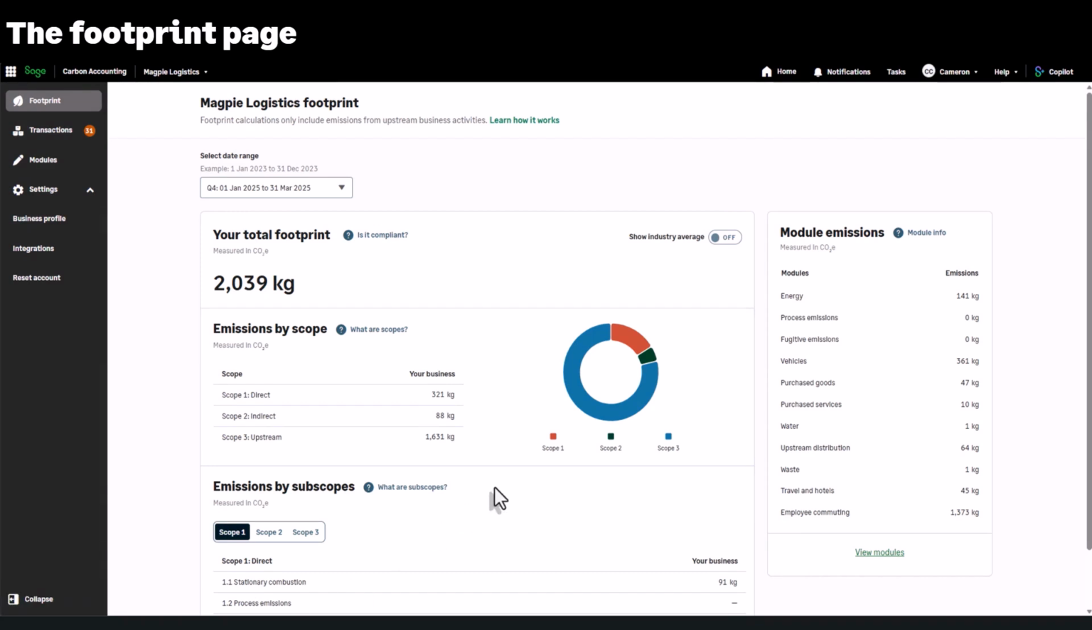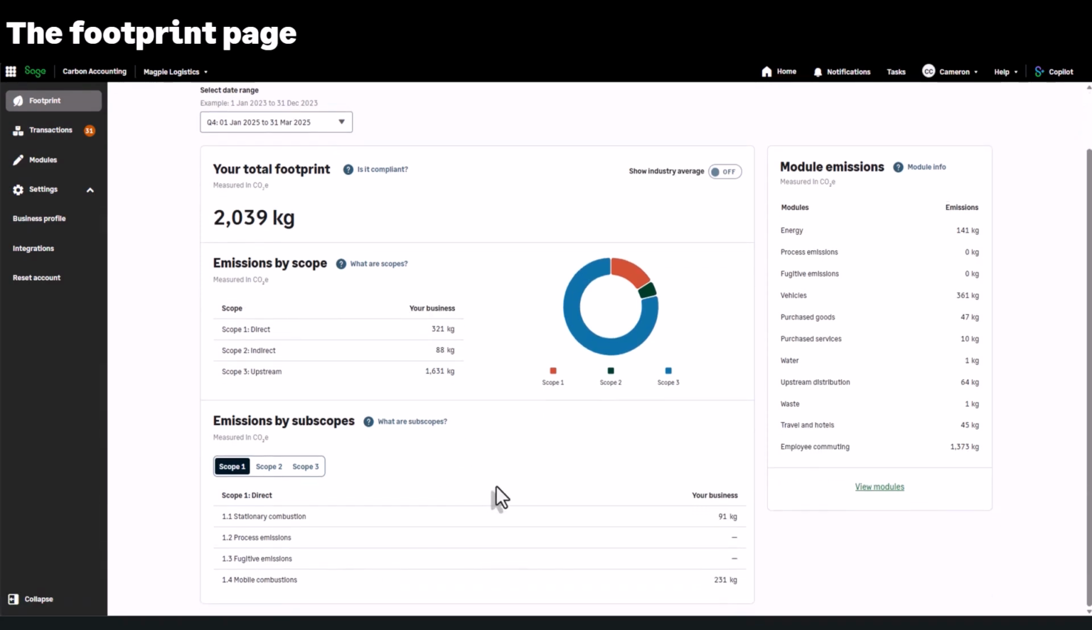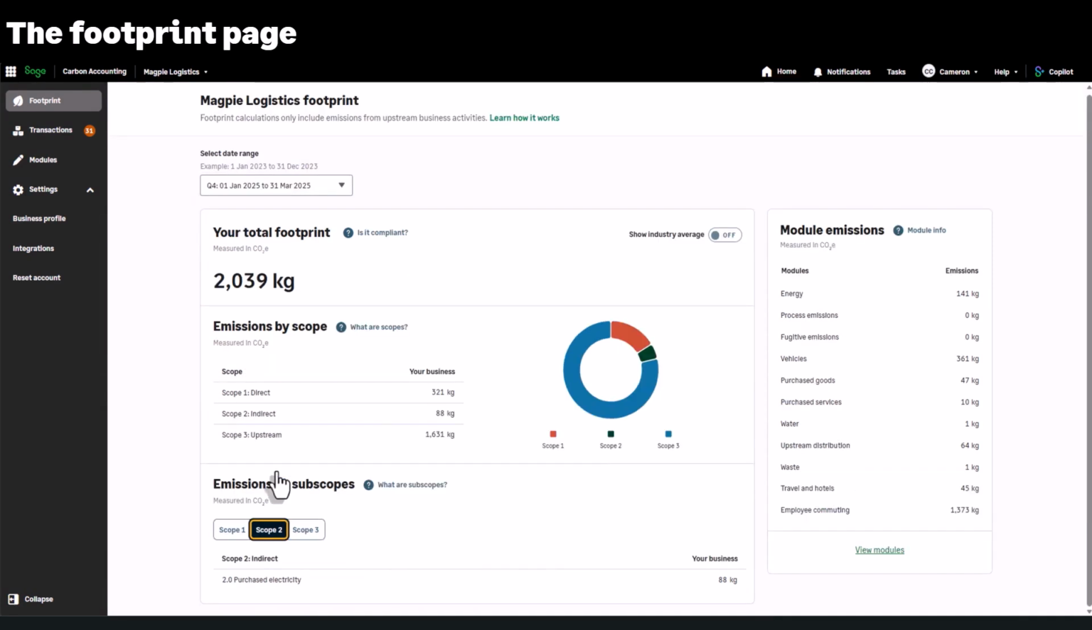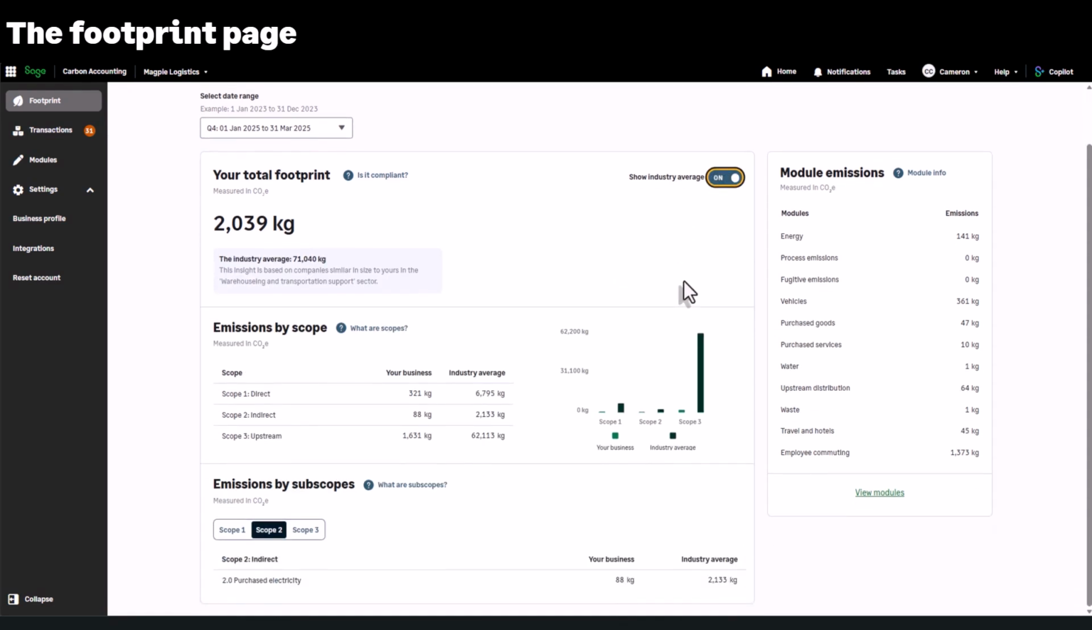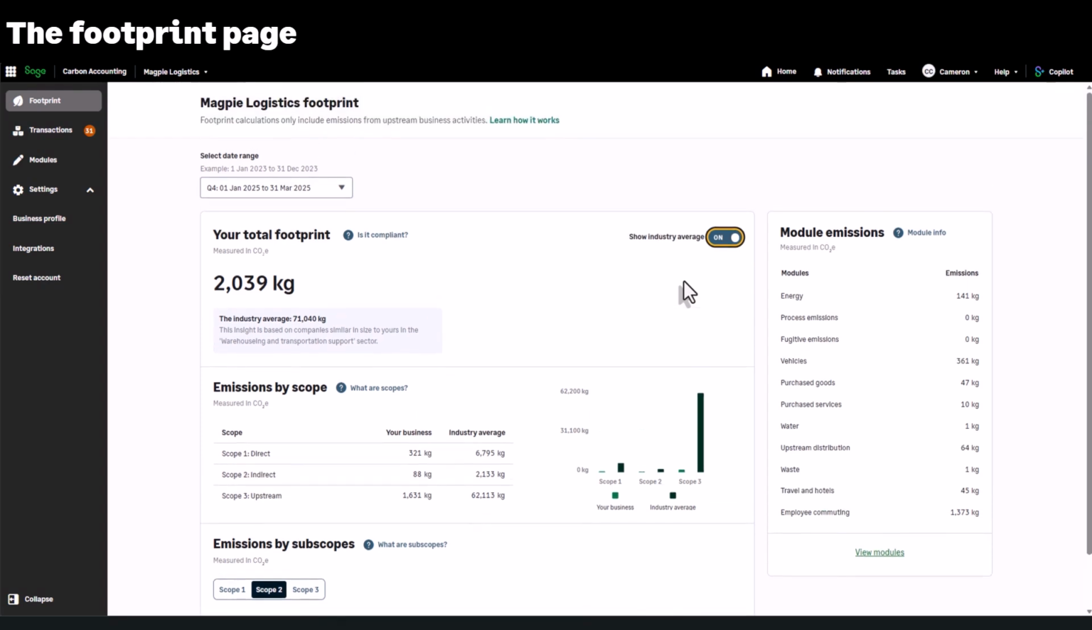The footprint page gives you a complete view of your emissions. See total emissions, explore a breakdown by scope or module, or filter by financial year or quarter to track progress over time. You can also compare your footprint to your industry average. To keep your footprint accurate, review new transactions regularly and keep your modules up to date.